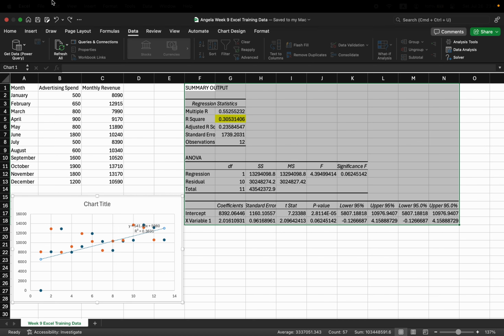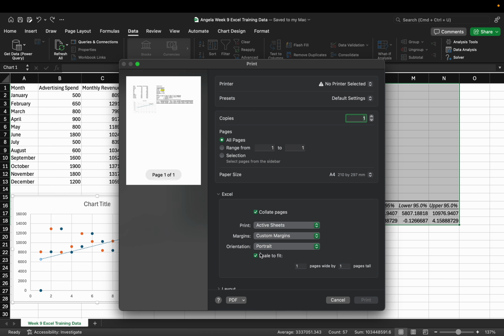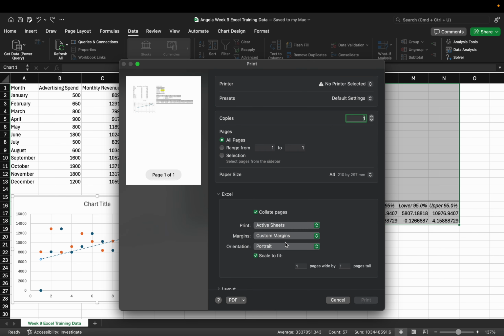Let me find the file. Where is my file? This way, and find Print. Click Print, and we should click Scale to Fit, which is one page wide by one page tall, and it will show up like this. And I will click the PDF, which is Save as PDF, and just save it.